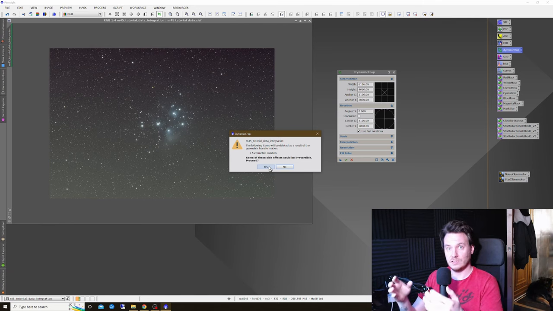So I'm just going to move that to one side right now, reselect this main image, and we're going to judge for ourselves now how each of these star reduction methods, method 1, 2, and 3, are going to work. So I'm just going to try them in sequence live for you guys to see. So we're going to start with method 1, and it's just simply a case of dragging and dropping.